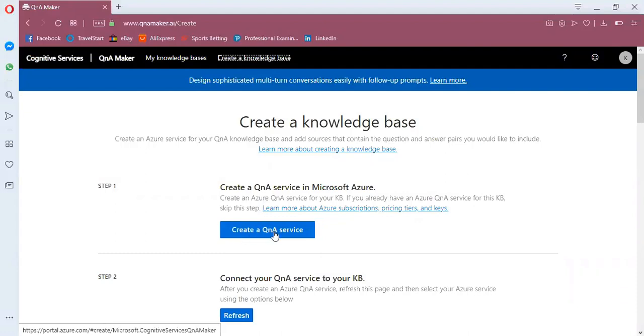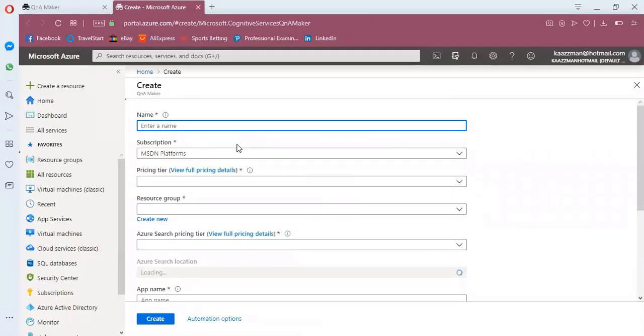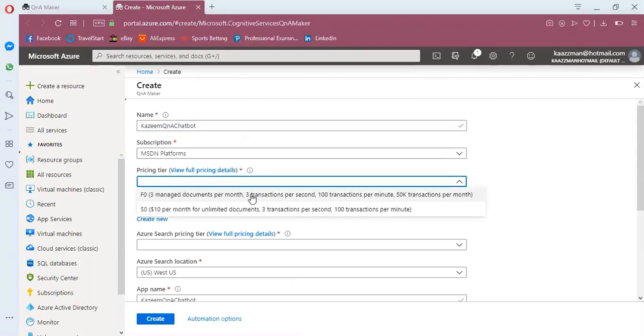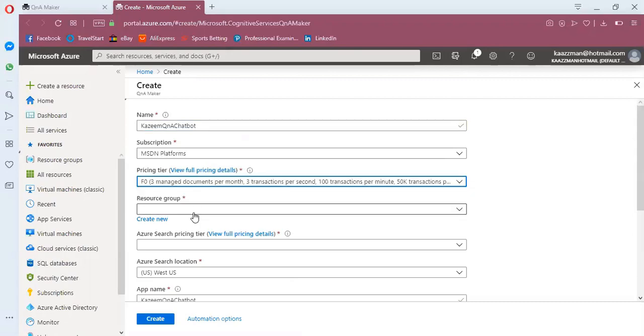This QnA service is going to be created up on Azure. You can see clicking on it is taking me to my Azure portal. Good. So I need to give it a name here. How about I call it Kazim QnA Chatbot. Choose your subscription details, and I'm going to go with the free tier here. And let me put it in a resource group.